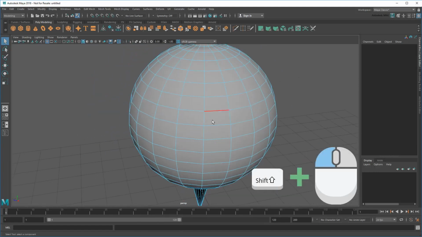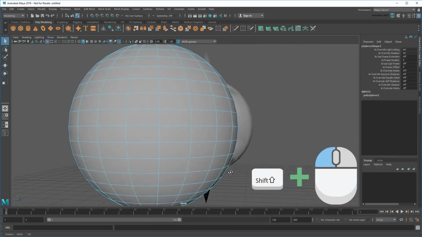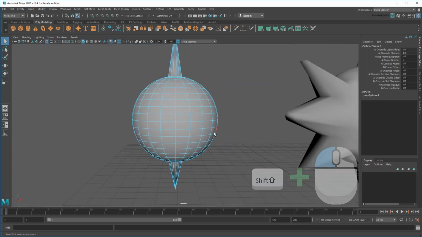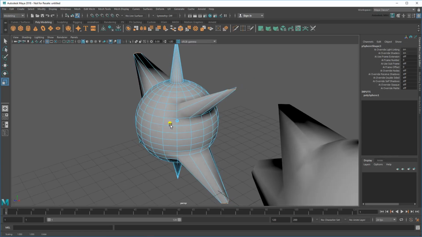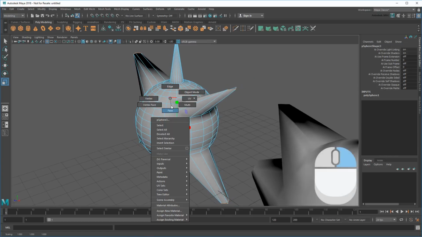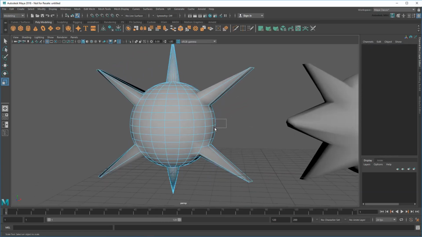You can even shift-click multiple components to transform them all at once. Or marquee select them by dragging the mouse.